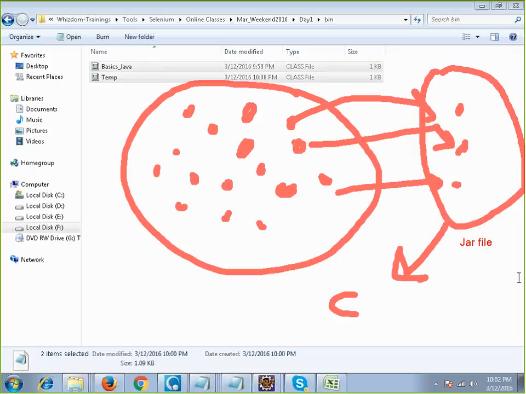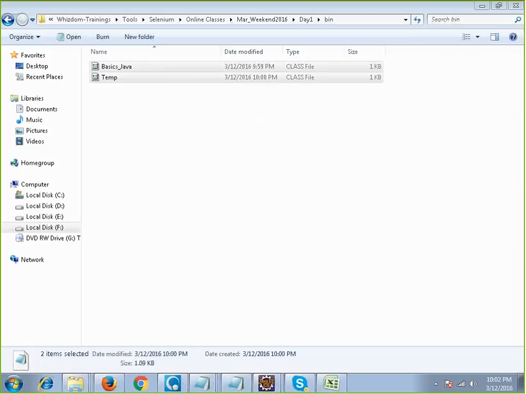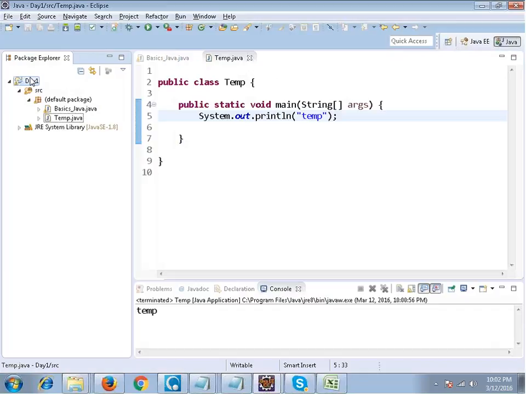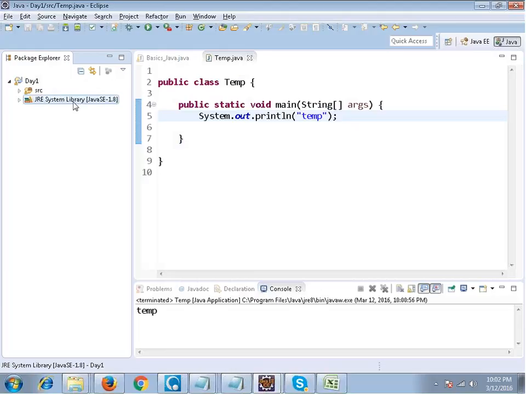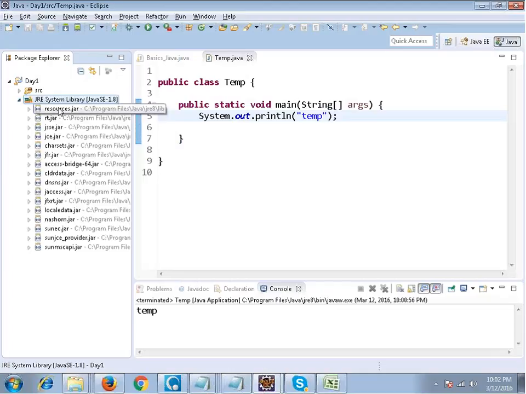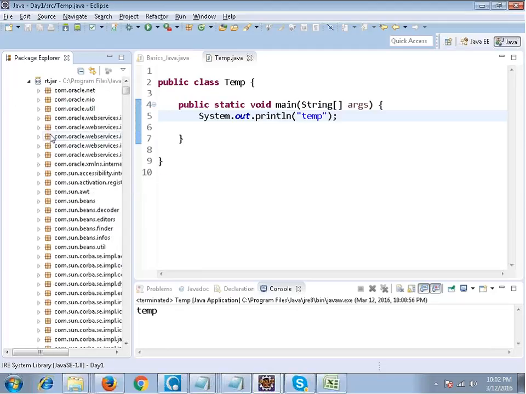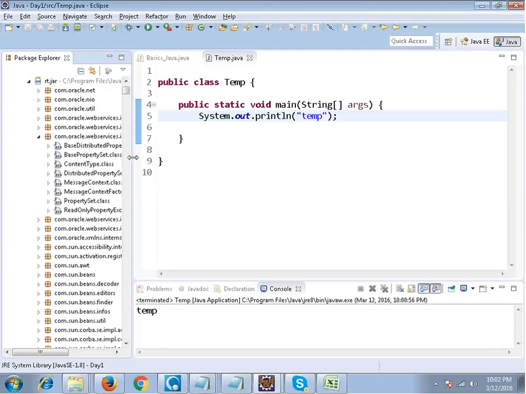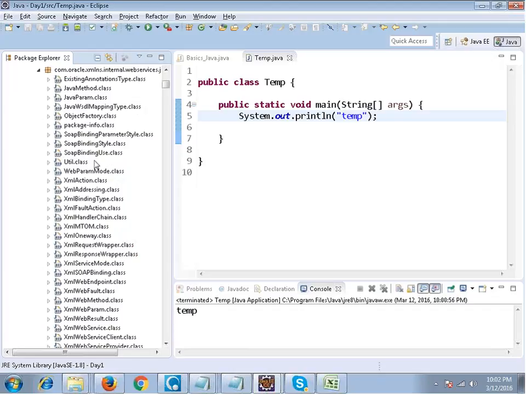Now out here under day one, you will have the source folder and the JRE system library. This is Java which is installed on your PC. If you expand this, you will see many jar files. So Java is nothing but a collection of many jar files. Each jar file will actually have many class files in it. So you can use these class files, the pre-existing ones.